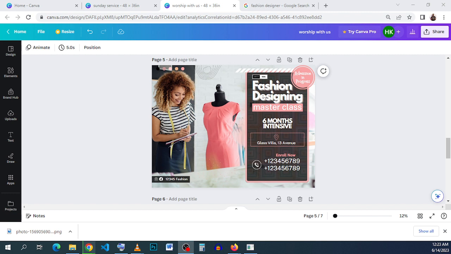Today we'll be designing something like this, very simple, very easy, from scratch, no template whatsoever. So, let's get right into it.